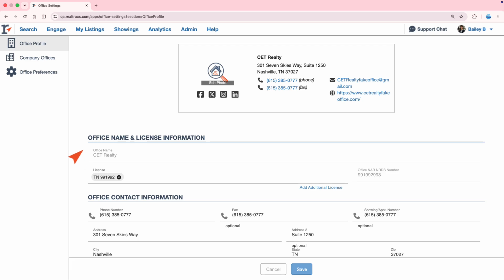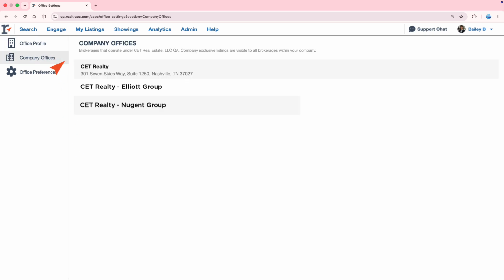The next section here is Company Offices. This shows all the offices that fall under your parent company. This is especially helpful when working with company-exclusive listings because it gives you a clearer picture of which offices are included in that listing's marketing reach.